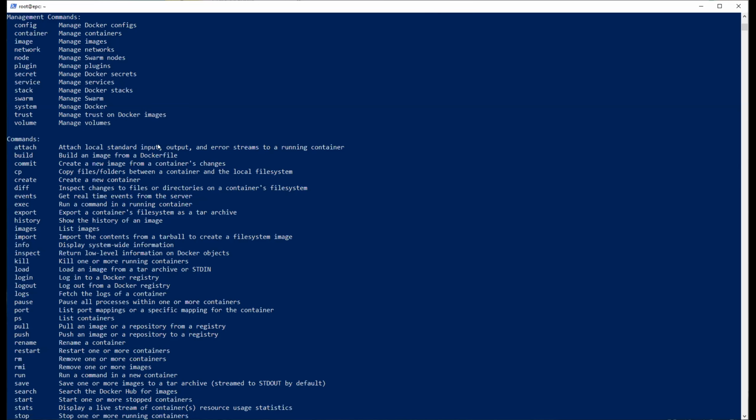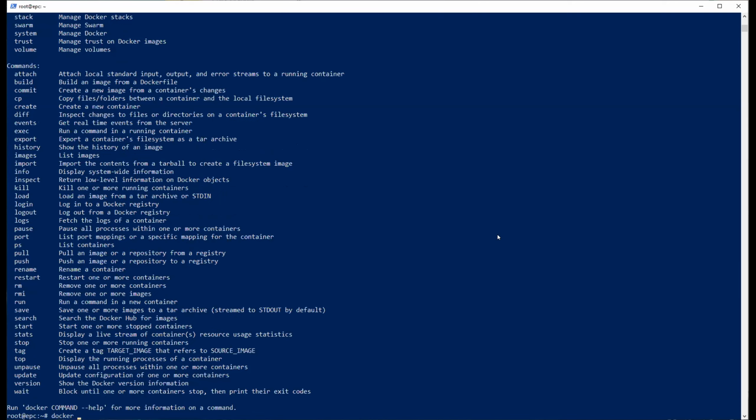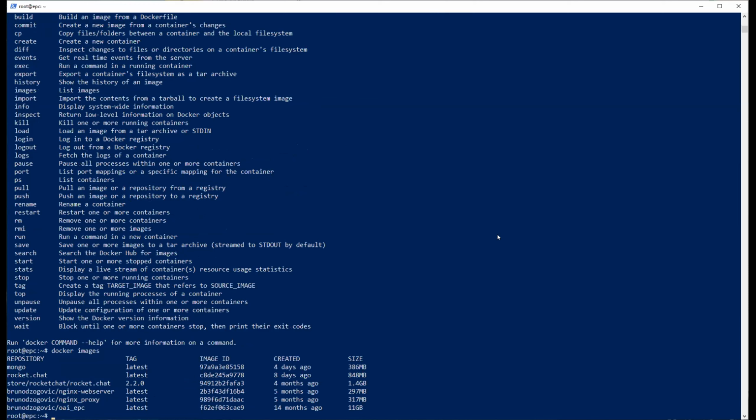You can also work with images. This is also an important command. You can see all the images you have in the system. If you type docker images, then you will see all the images that are pulled here. So I have some Mongo database, and there's the 5G network core that's running. This is 11 gigabytes, quite a big image. Then you have some Nginx proxy and Nginx web server.